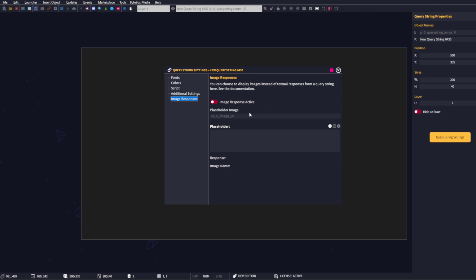However, you might want an image to represent what the return value is. You can do that here by enabling the image response active. Then you create a series of placeholders. So, for example, if the return says online, then you can specify the image file name from your launcher library to display. We can add that to the placeholder list there, and then you need to define which image inside your launcher to use for the placeholder.